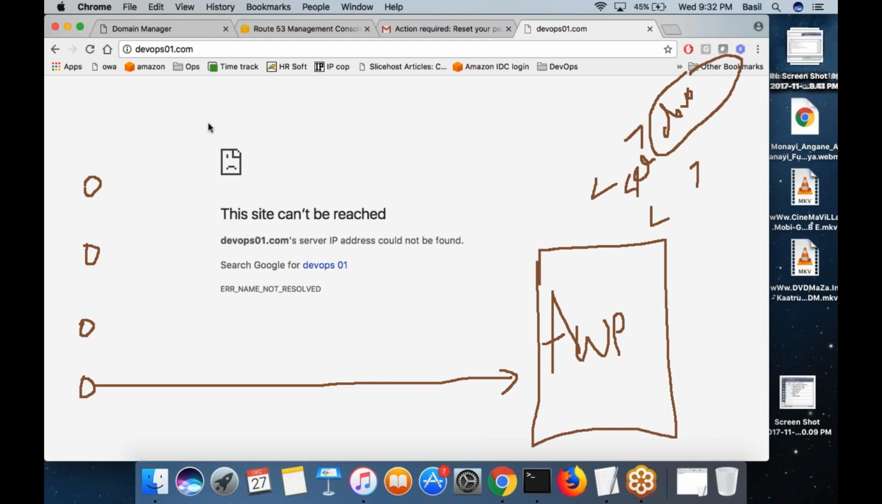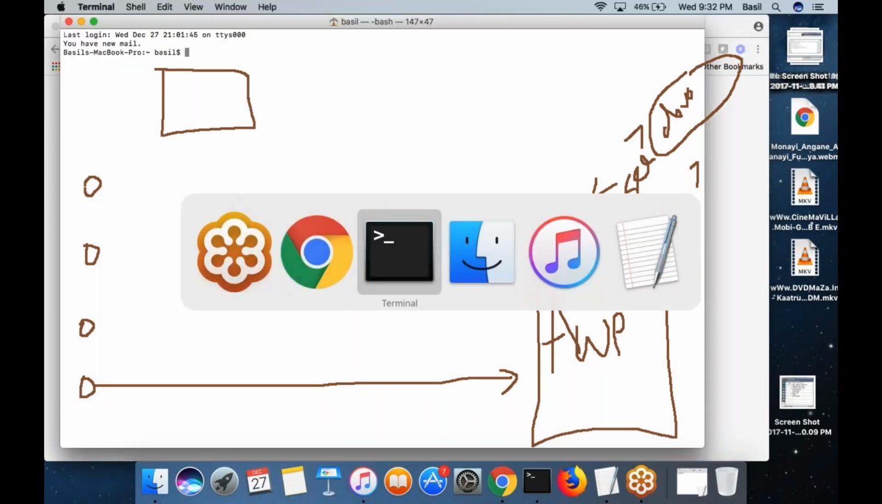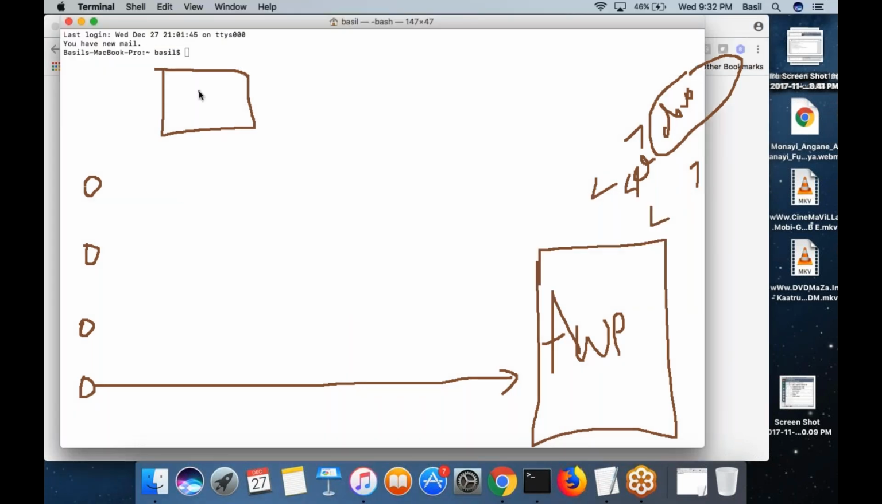Now let's say I want to purchase a website with name devops01.com. First, I should purchase it. That's what I would do at GoDaddy, or go to some registrar. From them, I will purchase this domain name, right? This is the third party from where I am buying the domain name devops01.com. Okay, that is one step.